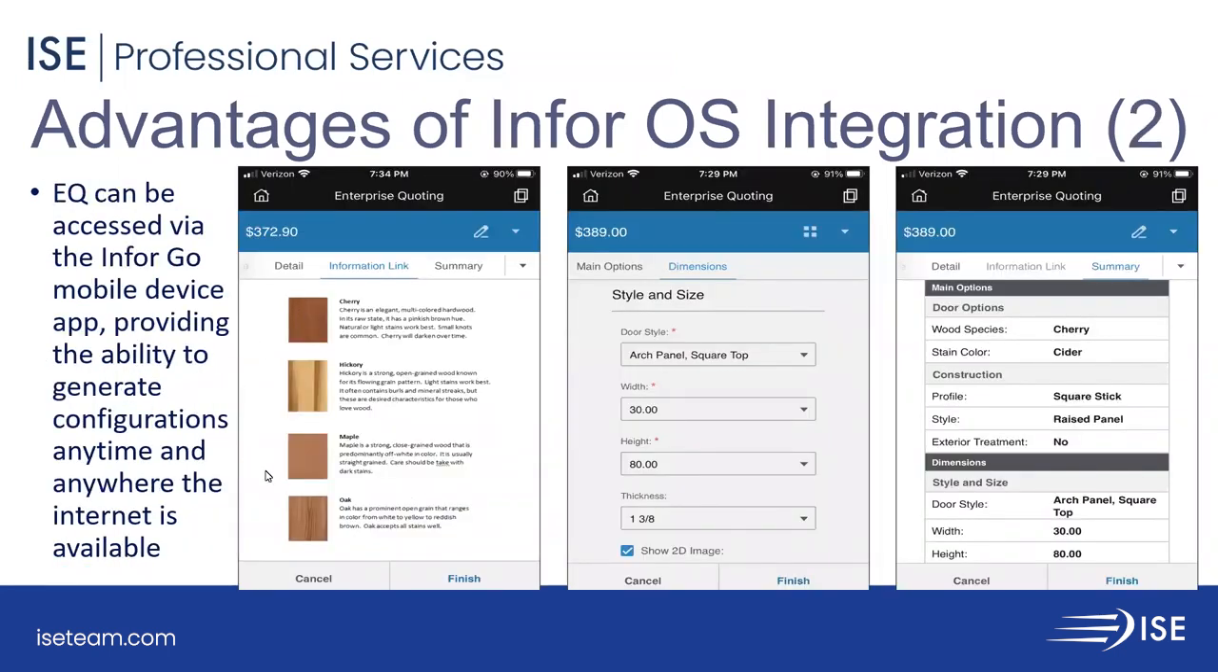Okay, and this is a slide, Sherry, that I just added last night because I finally figured out how to do it. So I'm actually running CPQ, or really EC, from our cloud-based instance on my cell phone. I was doing a quote for a customer. Obviously this is a test instance, but I actually ran through the configuration right on my cell phone. So the Infor OS integration in the cloud allows you to do that.